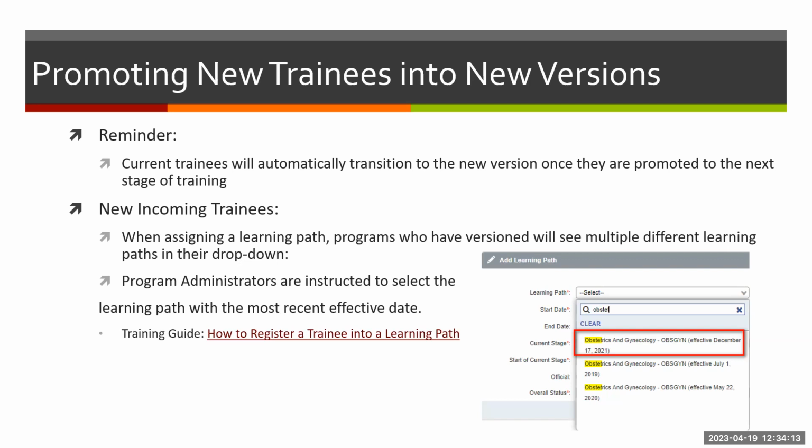For new incoming trainees, when PAs are assigning a learning path, programs who have versions will see multiple different learning paths in their drop-down. Just looking at this example for obstetrics and gynecology, when the PA goes to set up a learning path for one of their July incoming PGY1s, they're going to see all of their previous versions because they have versioned twice since their initial launch in 2019.